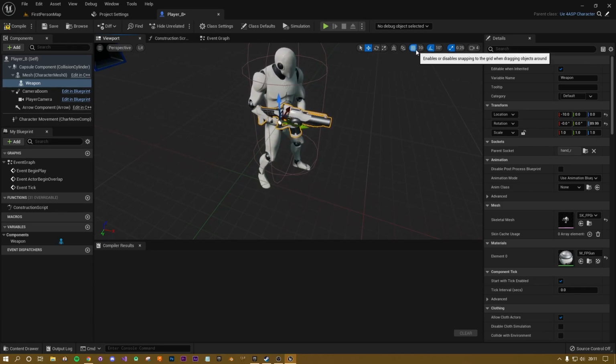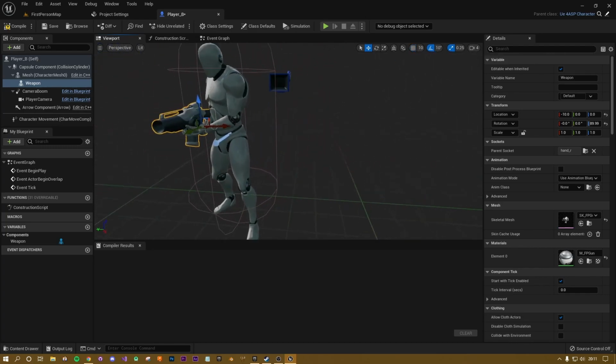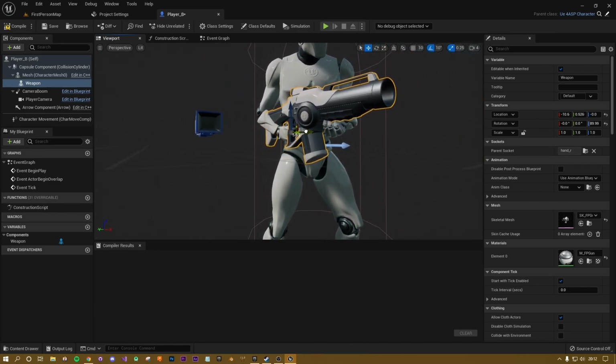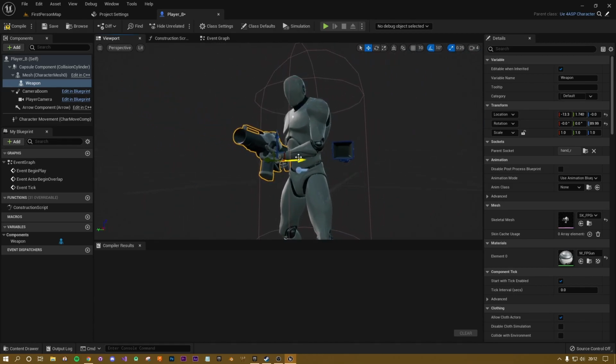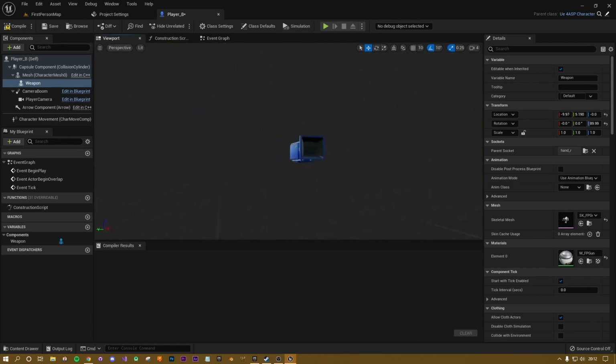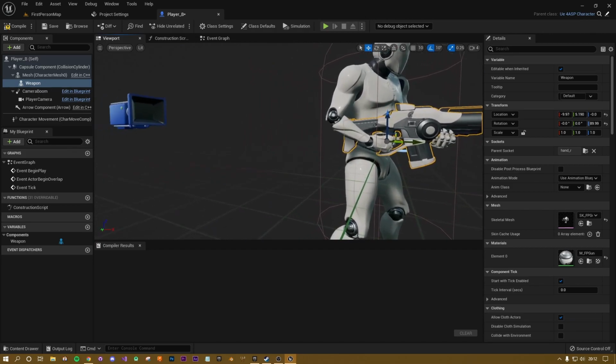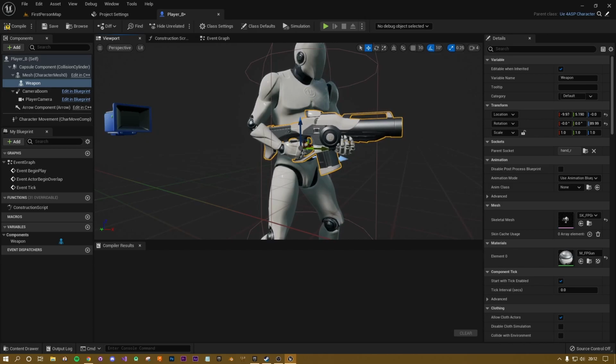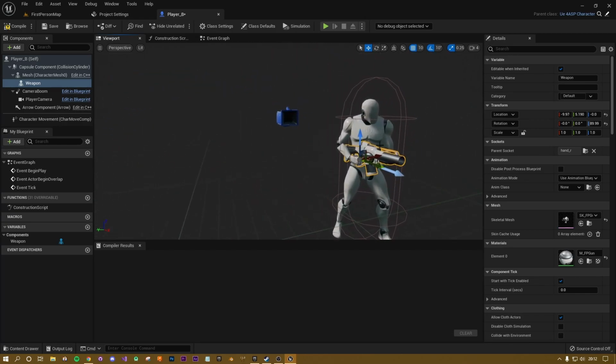Up at the top here, you've got enable or disable grid snapping. So I'm going to disable the grid snapping, and I'm just going to make some minor adjustments and get this into place. I'm going to move it forward just a little bit, and I'm going to move it right just a little bit. You can spend a lot more time on this, but for me, that's close enough. I'm not going to be paying that much attention to it. Now I'm just going to re-enable the grid snapping. So what we've got now is the character with a gun in his hand. I'm going to hit compile.